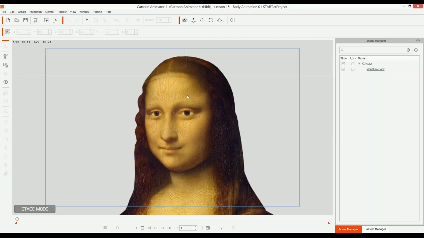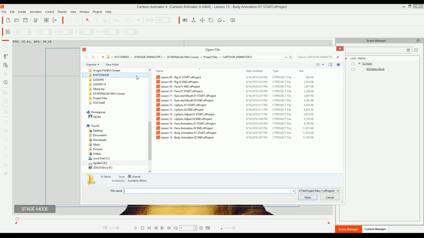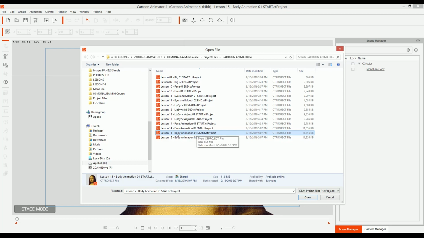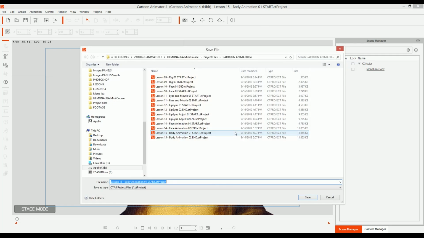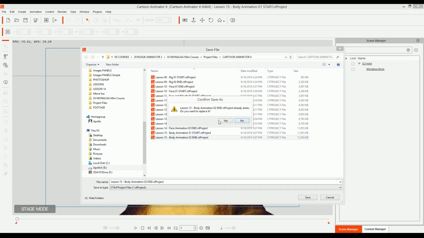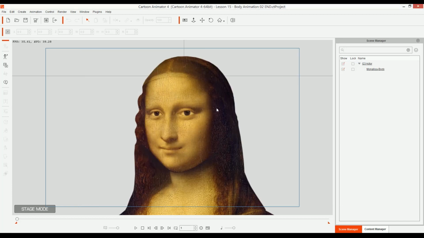In this lesson, I'm gonna show you how to do the animation of the body for the Mona Lisa. So, in Cartoon Animator, you can just go to Open File, and then if you want to follow along, open Lesson 15, Body Animation, Start. Now I don't want to mess with that file. Let me save as the end. The end of this lesson is gonna be this file.